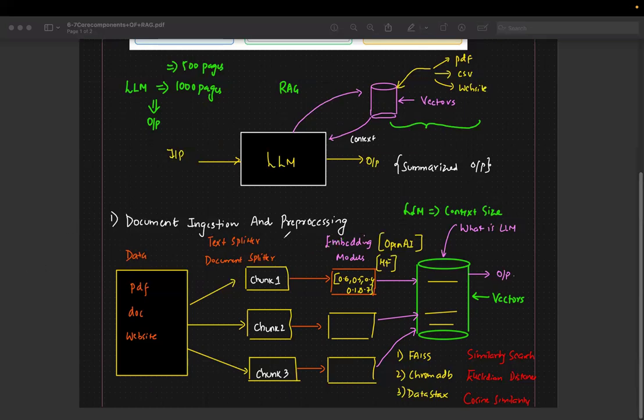Now, when these vectors are stored in vector databases, you will be able to apply techniques such as similarity search and Euclidean distance. These are the techniques which will help you find similar text from this vector database based on an input query, right? There is also something called cosine similarity. This is one other technique that we can use, right?